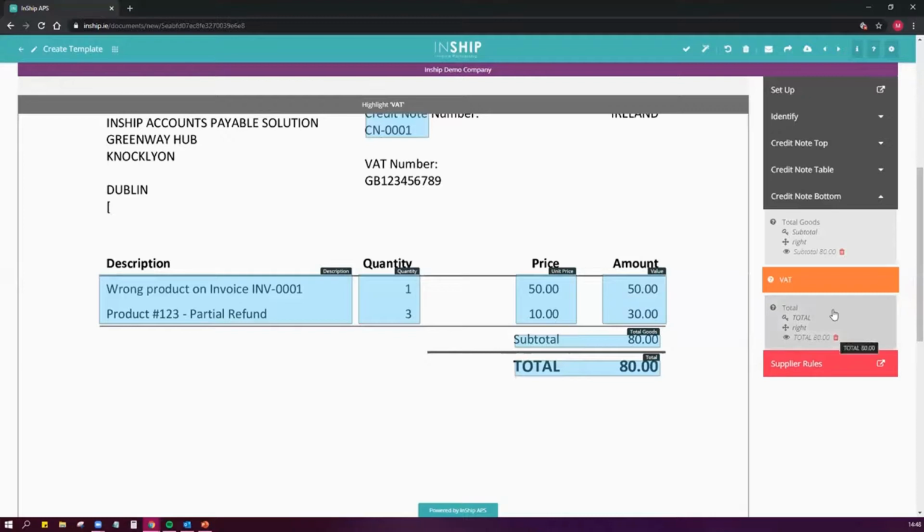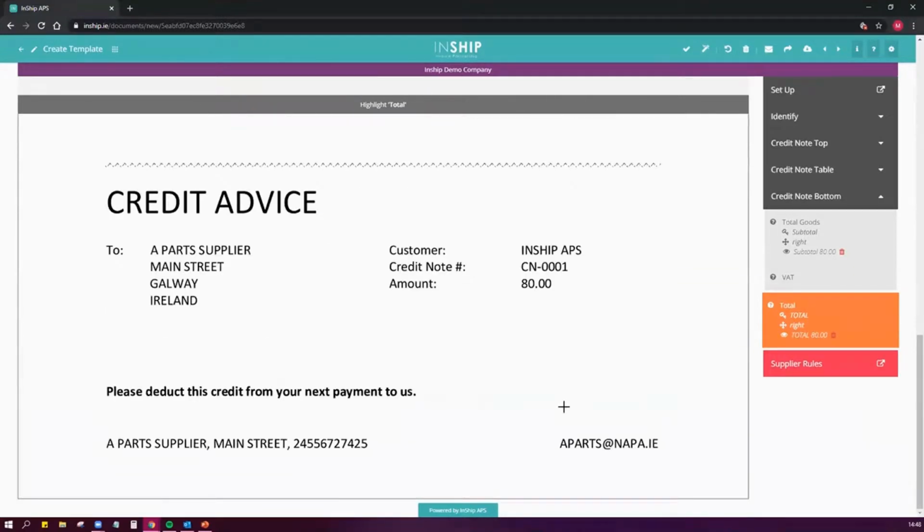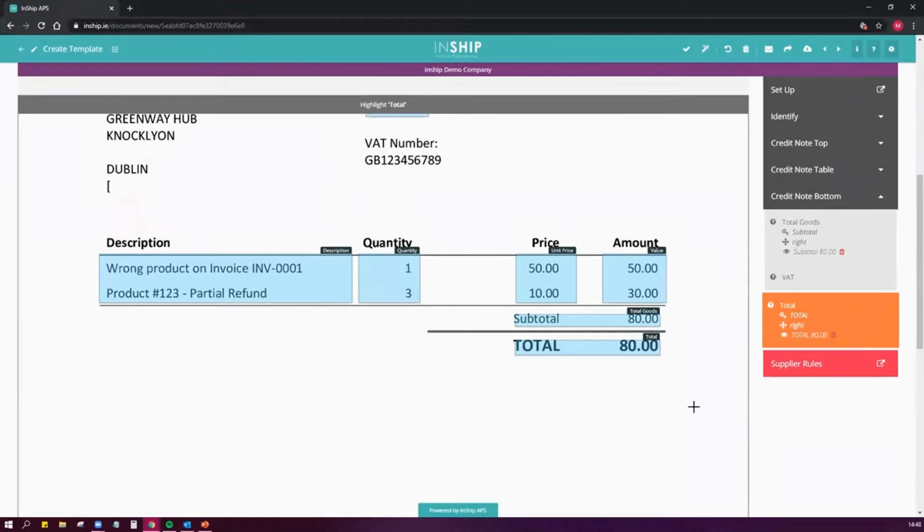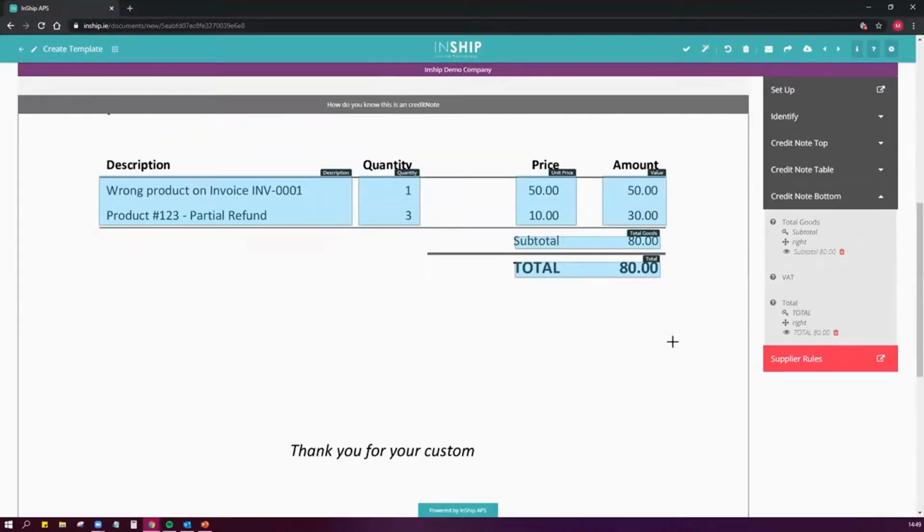Okay, and we can see here that the system has already picked up the total. We're looking to the right and we have the correct figure in there. There's no VAT showing on this, so we won't select a VAT selection. Perfect. So we can see the total's captured correctly.